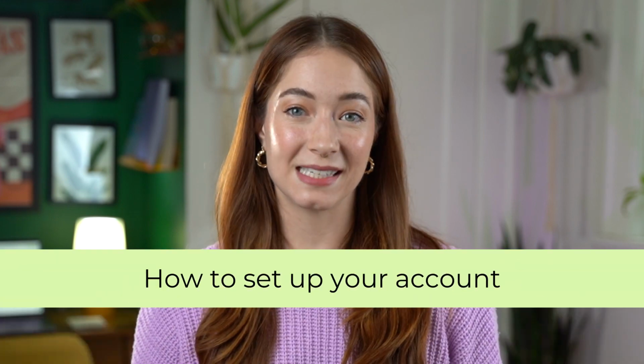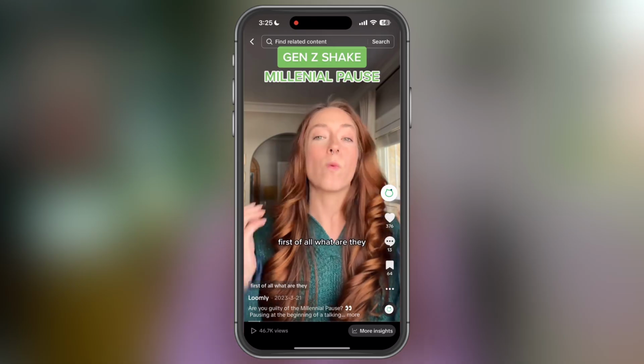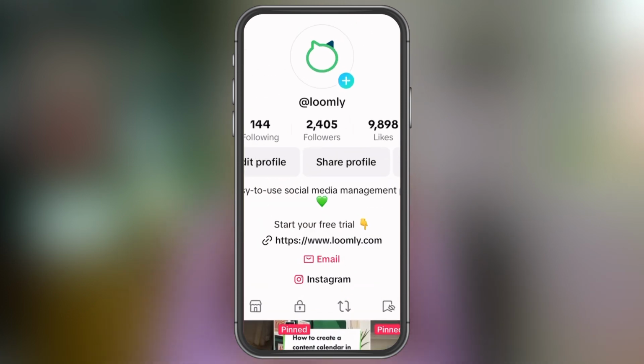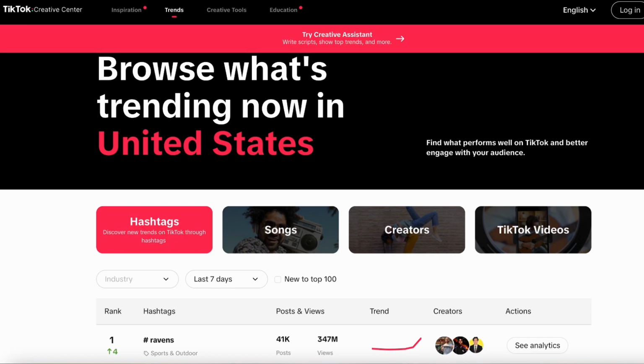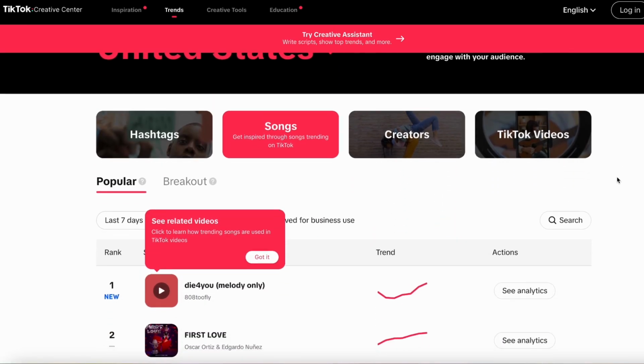When you create a business account on TikTok, you'll be able to use royalty-free music, get video insights and track performance, add a link in bio when you reach 1,000 followers, and access the TikTok Creative Center where you can see trending hashtags, songs, and more.